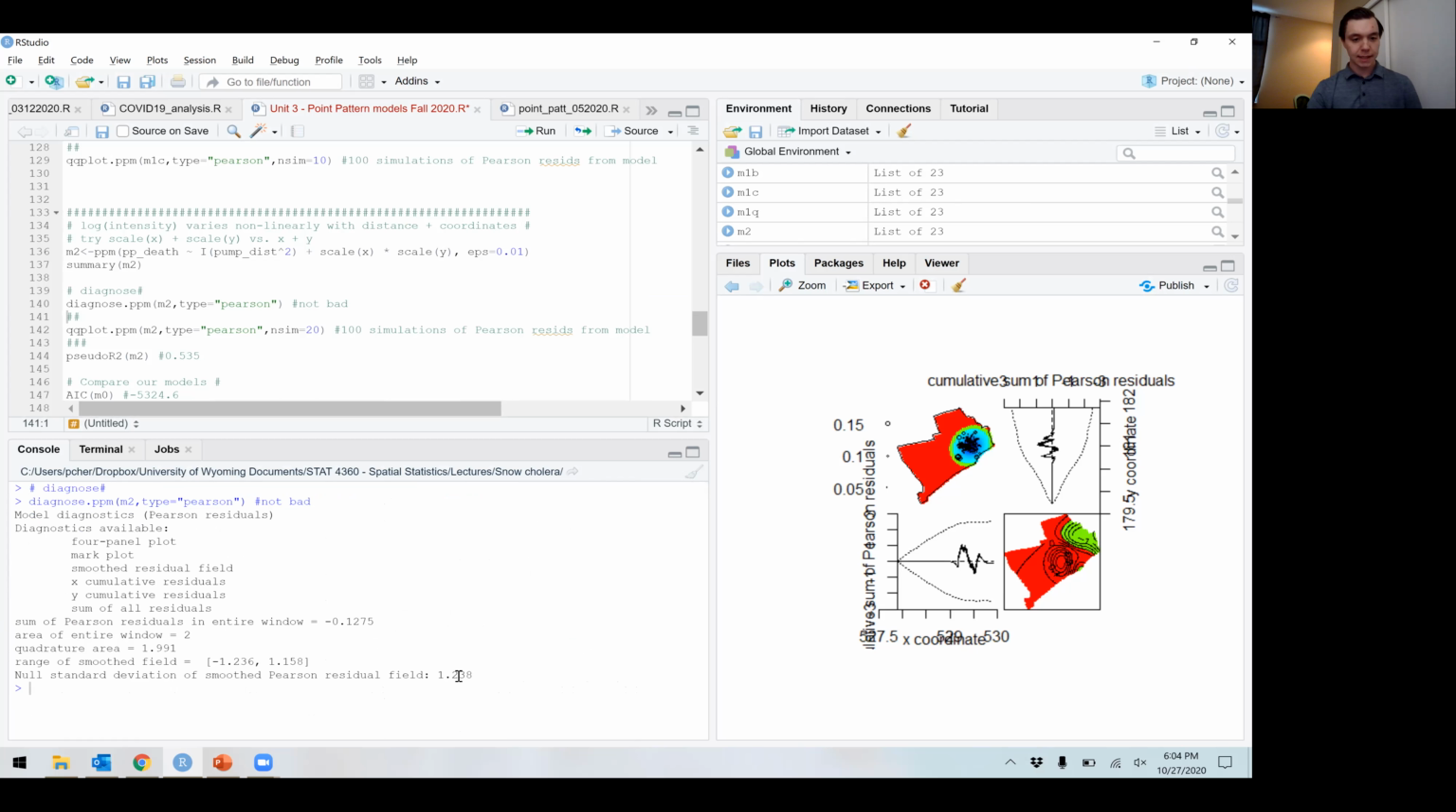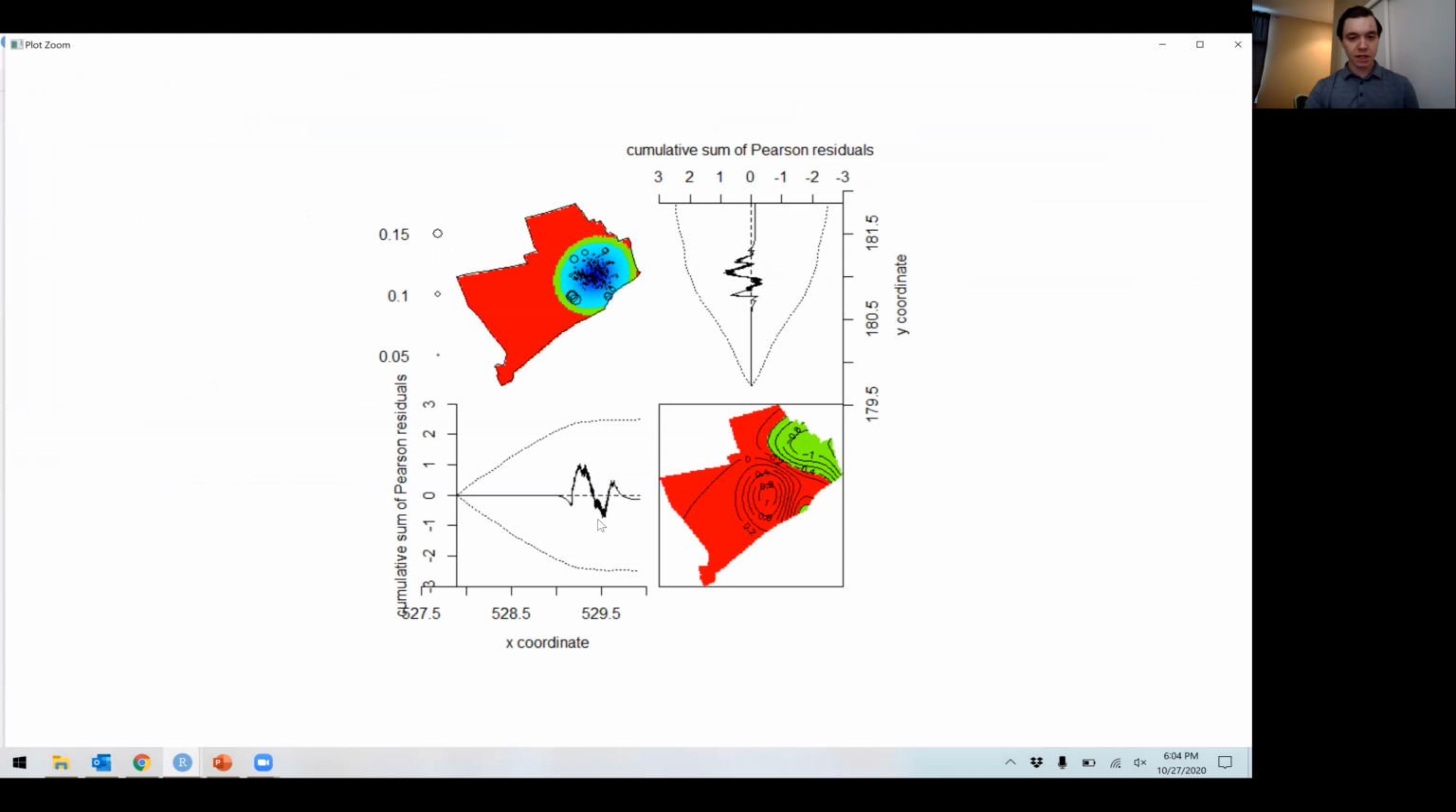First of all, here is the standard deviation of the Pearson residuals, 1.2. Notice that we don't even come close to exceeding anything that resembles 2 standard deviations. And we don't have a systematic pattern as we move east to west. We don't have a systematic pattern as we move south to north.